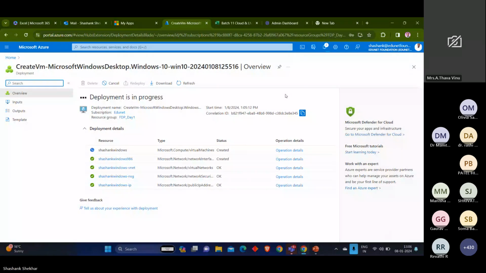Excuse me, sir, that request not received yet, sir. Ma'am, if the validation is failed, you need to go back again to the basics tab. Go back again to the basics tab and check the details that you have filled for a virtual machine. It might be an error there.